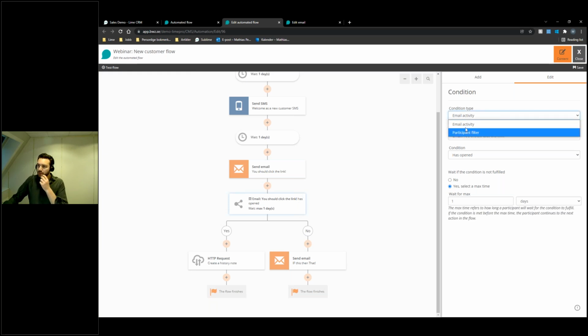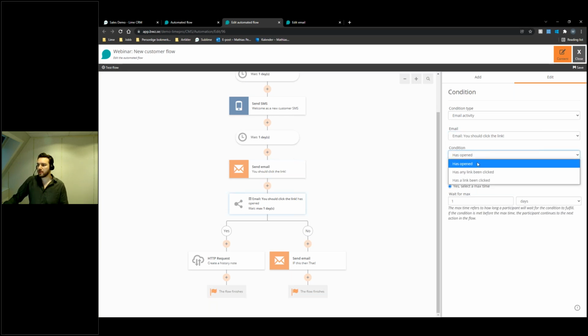So for example, here we can take a look at, for example, an email activity. So we want to choose the email. Here we have, you should click the link email. And so we have chosen that one since the one beforehand. And what kind of condition do we want? Do we want to have a condition that if the email has been opened or not, or maybe has any links been clicked, or even a specific one?